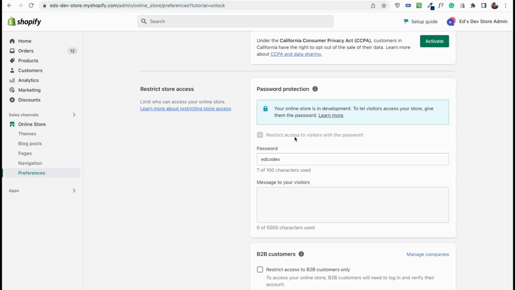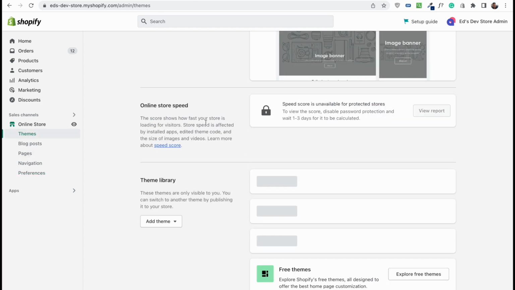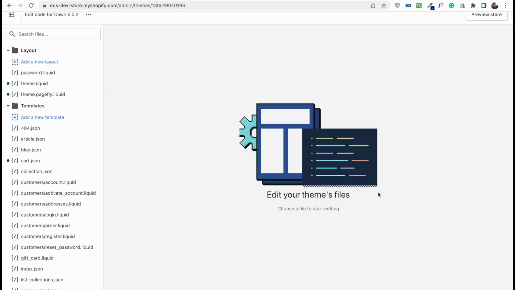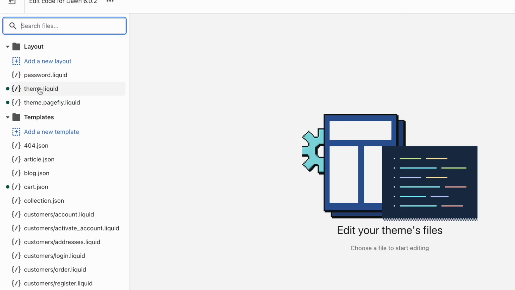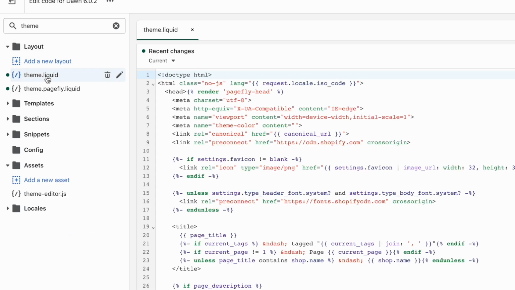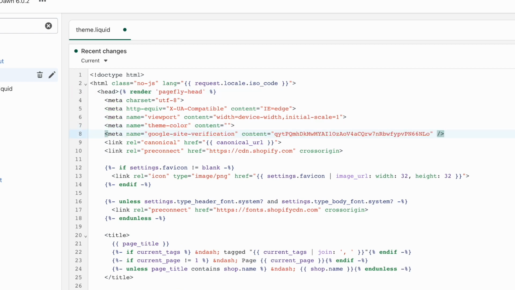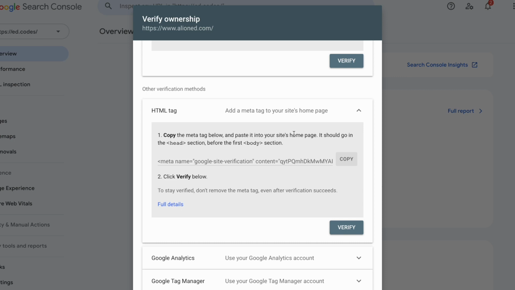But on your store, you will be able to disable the password, go back to themes, and then we're going to go to Actions, Edit code on your main published theme. We're going to go to the theme.liquid file. You can also search for it if you can't find it straight away. And then somewhere here inside of the head, you're going to see these meta tags. We're just going to add our own meta tag from Google and hit save. And that's all you need to do. Now you can go back to Google Search Console, hit verify, and you should be verified and ready to go.